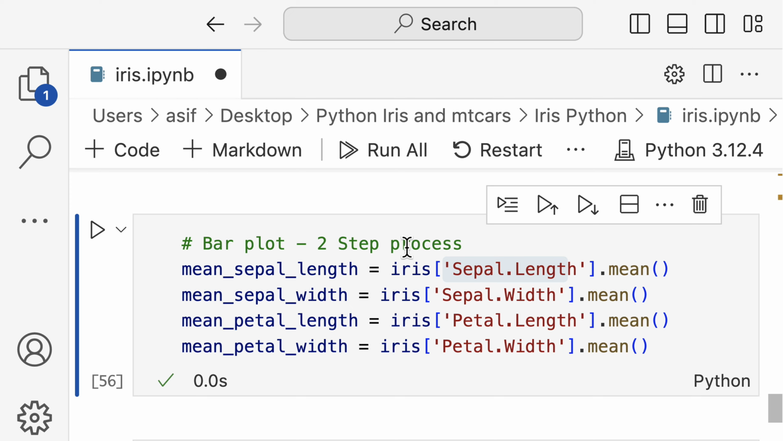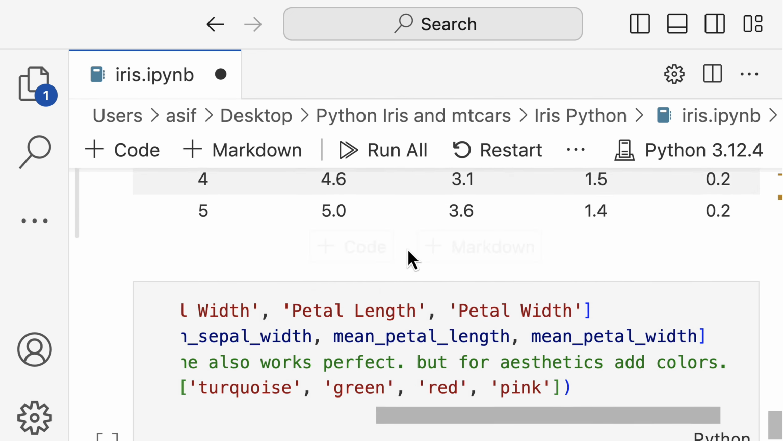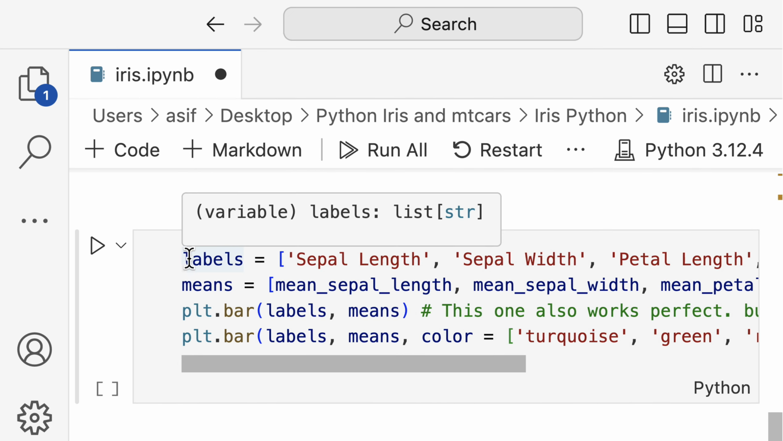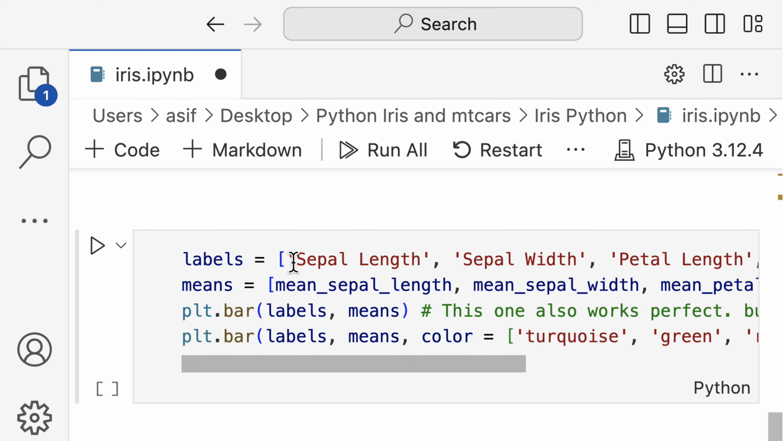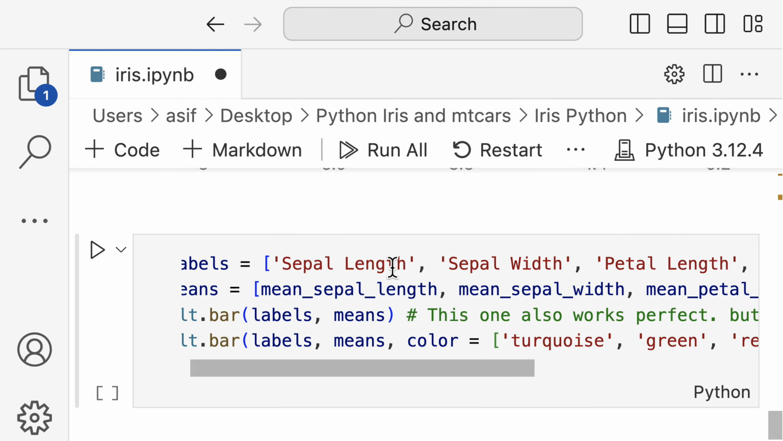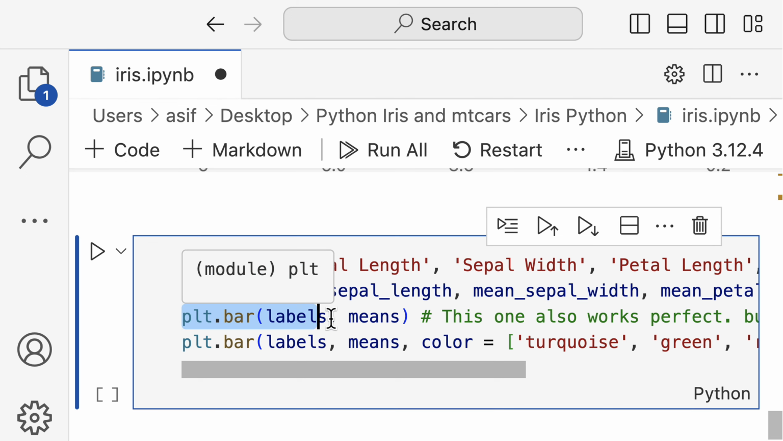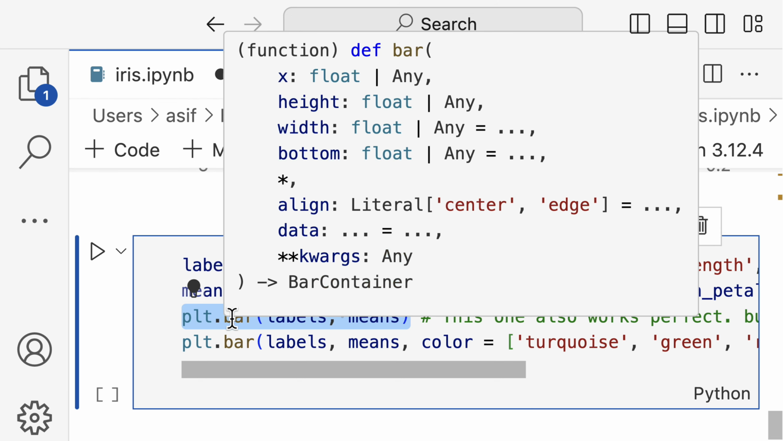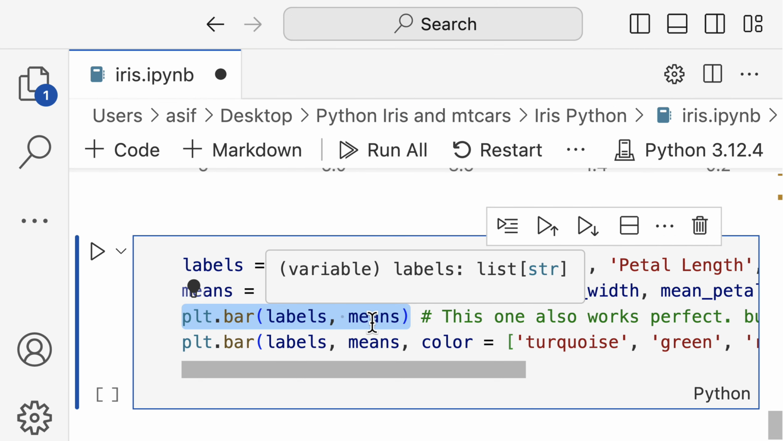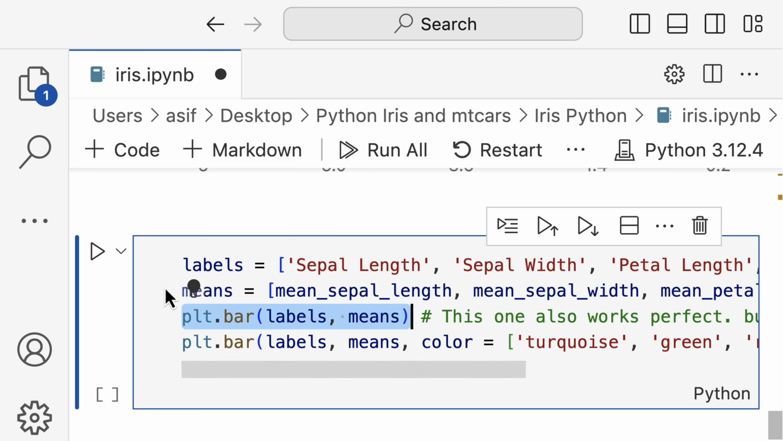So after calculating the mean, the next step is to use this command. We will make labels. I will be using these labels: sepal length, sepal width, petal length, and petal width. And the next thing is means. And our code is this one. That's plt.bar and labels, comma, means. We have already defined labels and means.